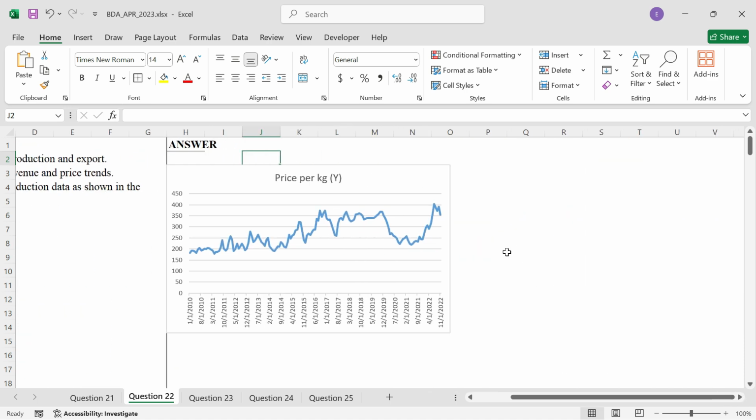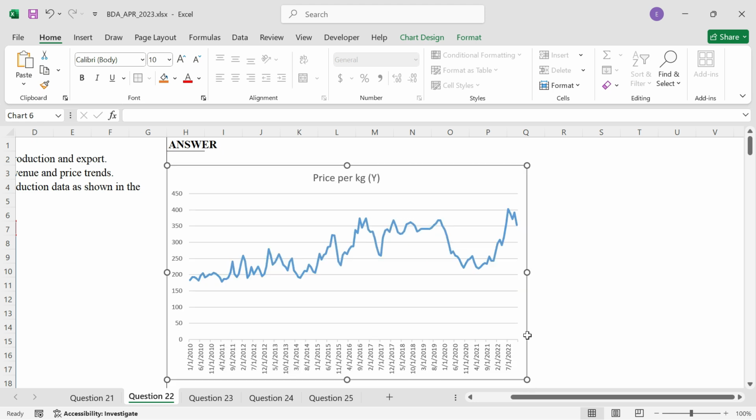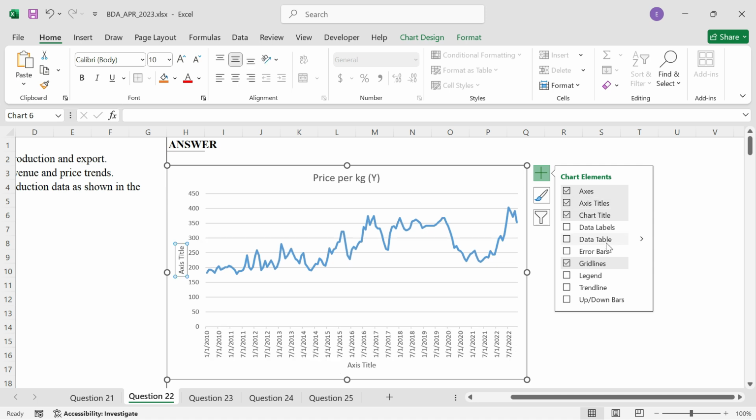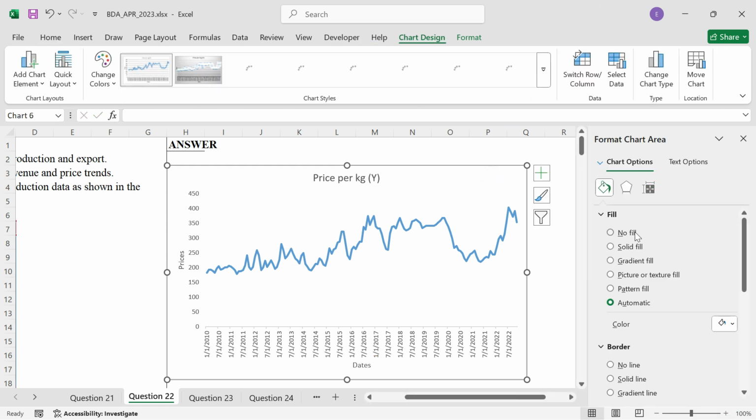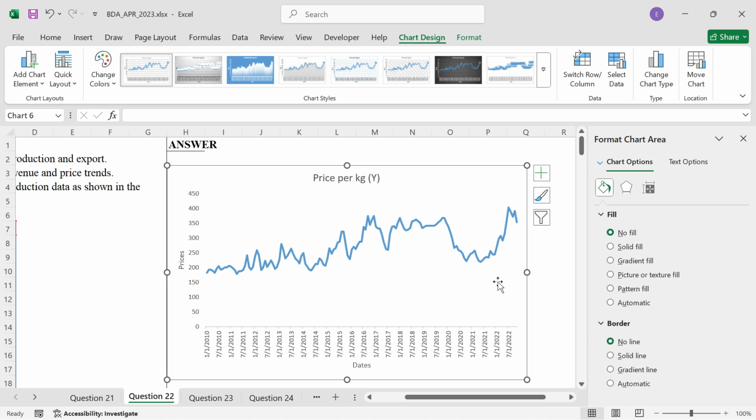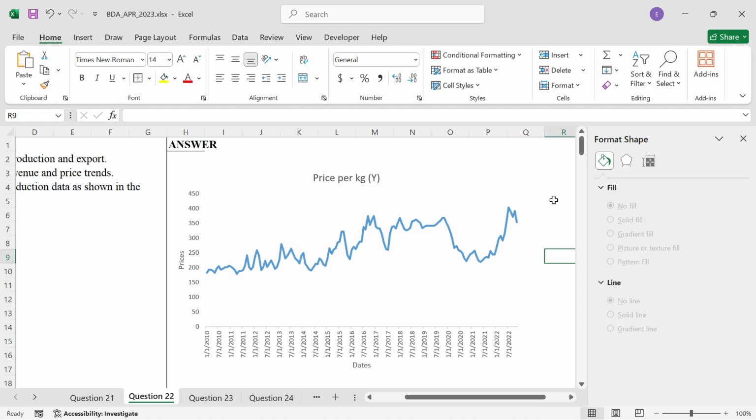So I'll want to format my graph. I'll make it a bit larger for a bit of visibility. Then I'll add axis titles and remove my grid lines. These are my prices. These are my dates. Then I'll remove the fill and border from both the plot area and the chart area.